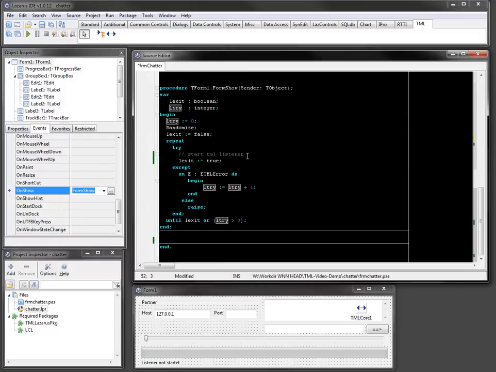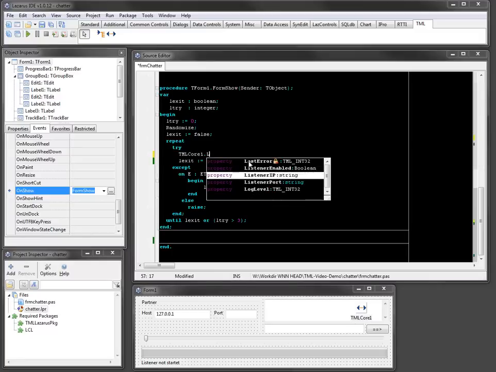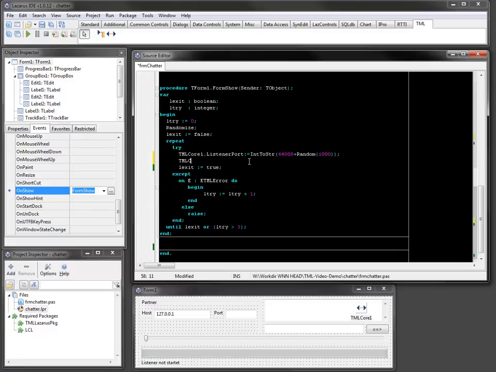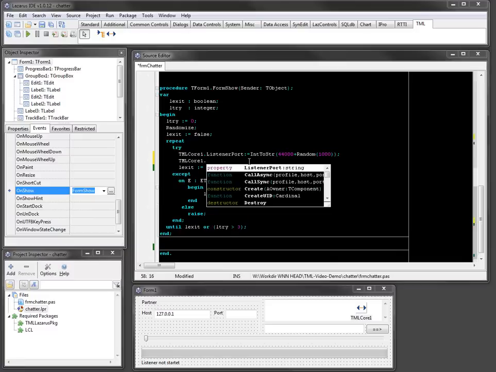A TCP IP port can be used only by one process at a time. I assign a random port number to the listener port property of the TML core because I want to start multiple instances of my example program on one host. To start the listener, I assign true to the listener enabled property.